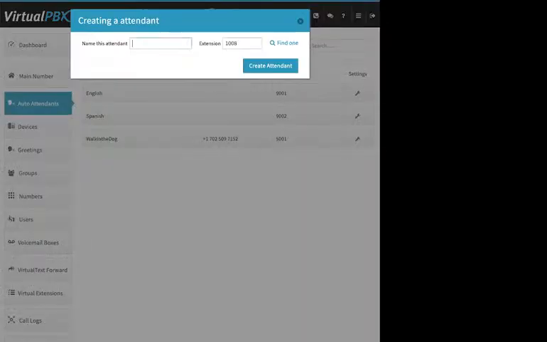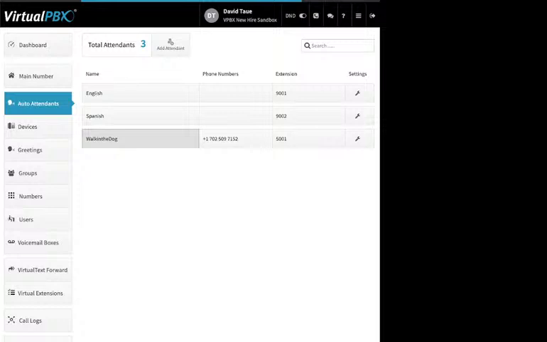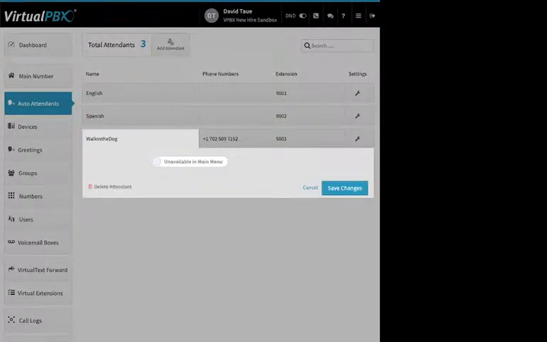Click add attendant. You give it a name, give it an extension number, click on create attendant. They default like this, saying unavailable in main menu. The idea is that it's a standalone attendant. You can click on this toggle. Now it's a submenu option, right? So it can be an option off of my virtual receptionist. It can also be a next action option from one of my groups.